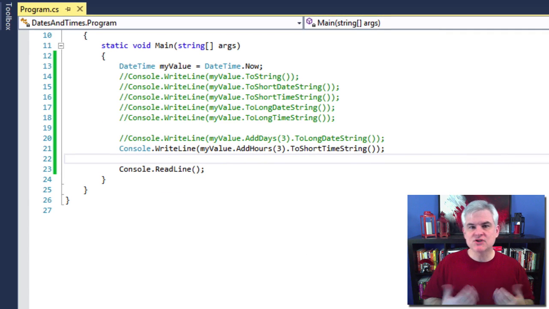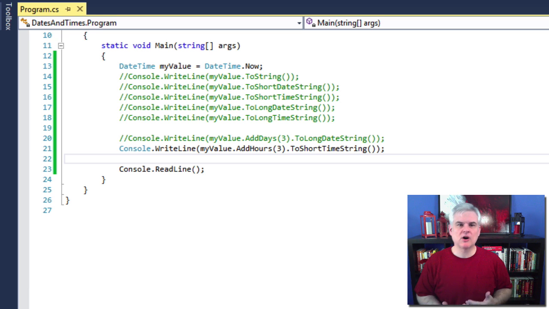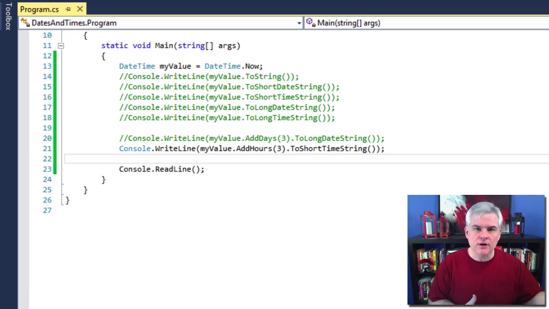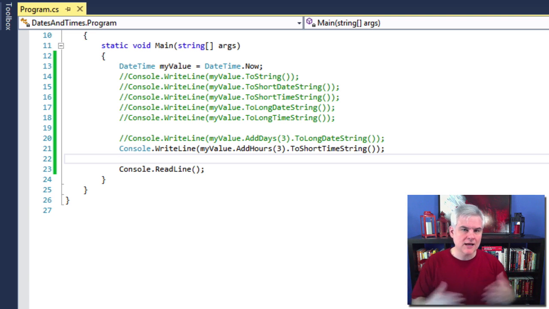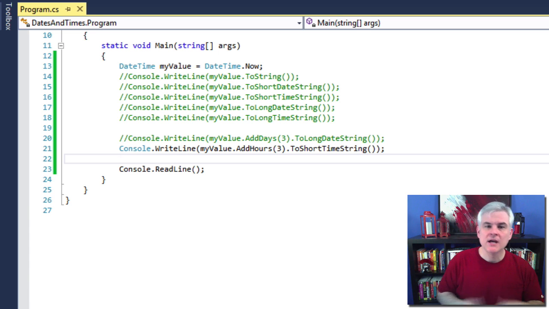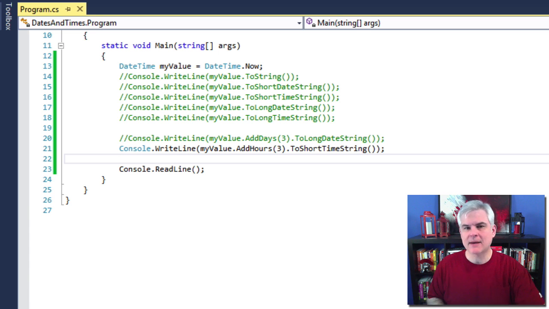So this technique of chaining the results of a previous method call and using it as the input for a second and subsequent method call is popular in .NET, and it's popular in programming at large. It makes the statement more human readable and more compact. All right. So back to the date math operations.